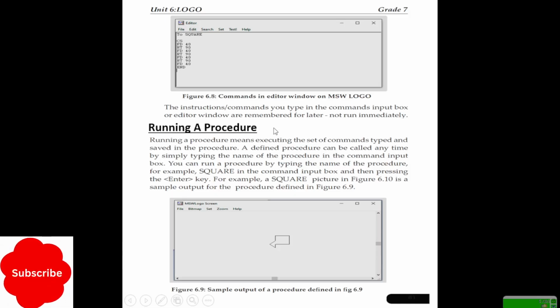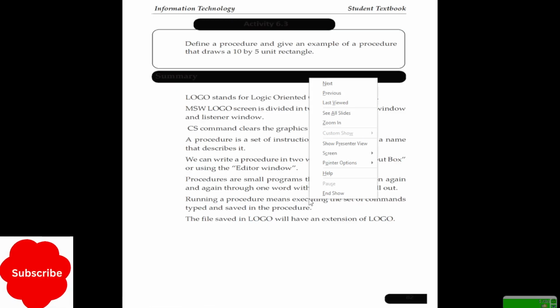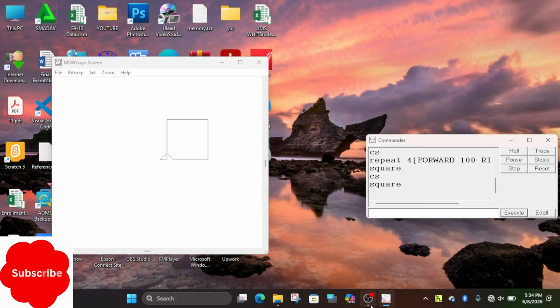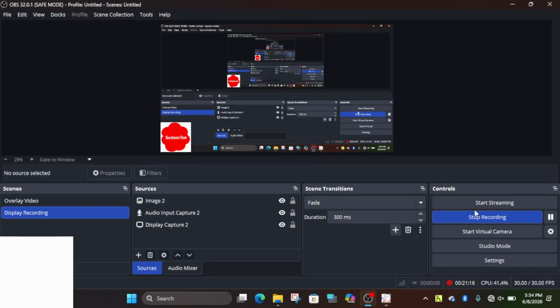Running a procedure after typing in the edit window. It is saved as square. This is all about the last topic for the grade 7 student textbook. Thank you.